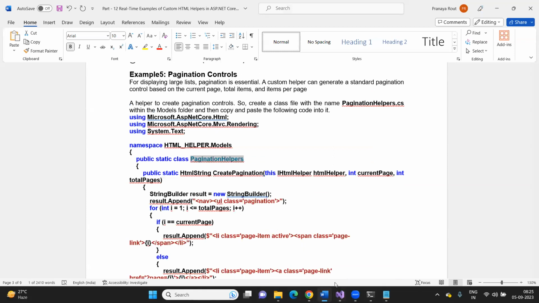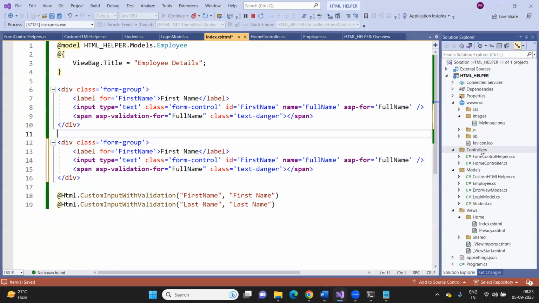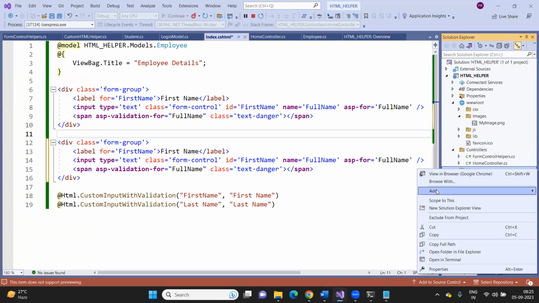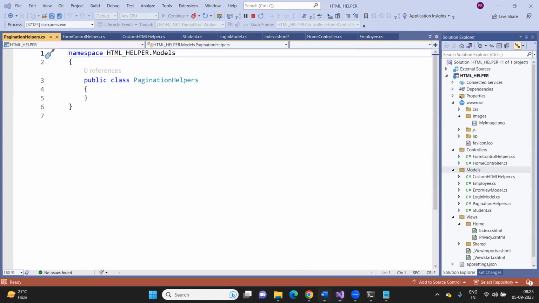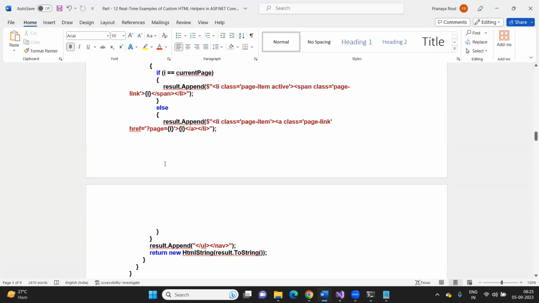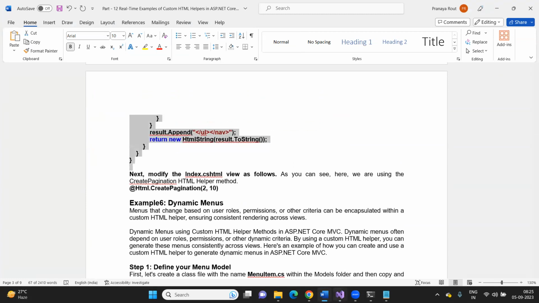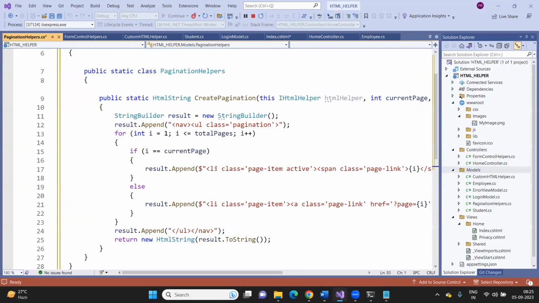If you want to use the current page, total items, and items per page in multiple places, then in that case you can make use of this custom HTML helper. Let me show you. PaginationHelper.cs: I have created the custom helper class. Then I'm copy-pasting this code.